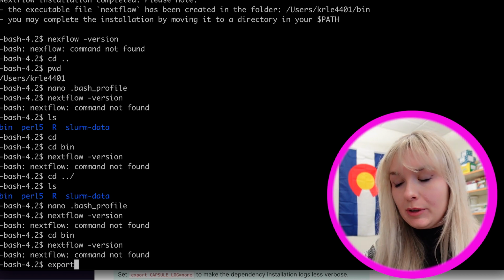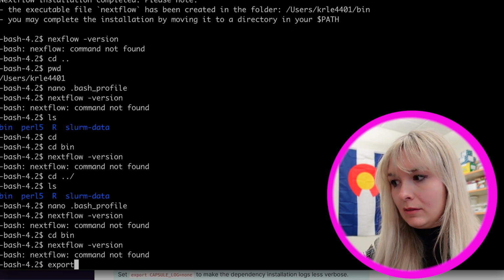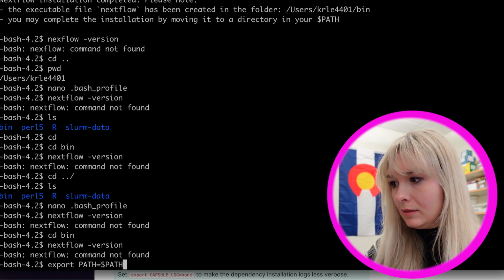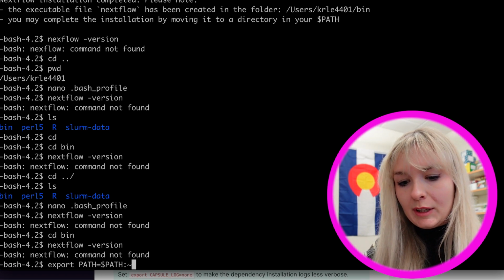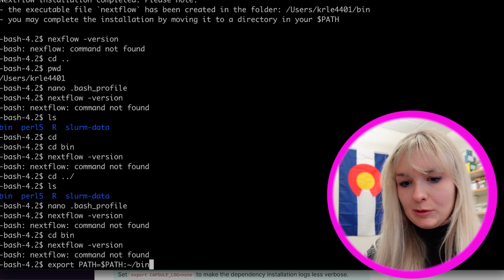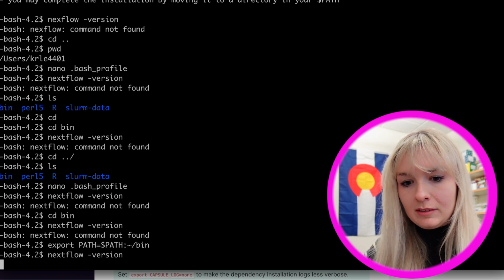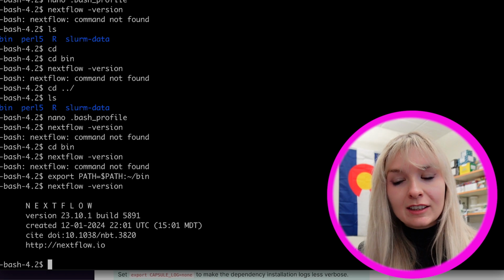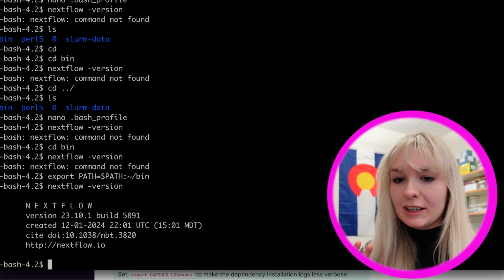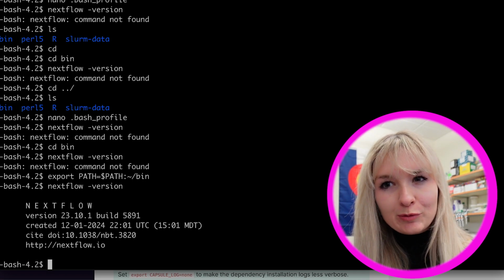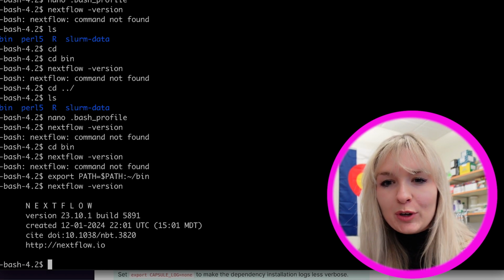We'll also do export PATH equals $PATH: /bin, and let's check our nextflow -version, and ta-da! That is how you can do that. So we have NEXTFLOW set up to run. You will always have to module load that version 21 of Java before you go into it.